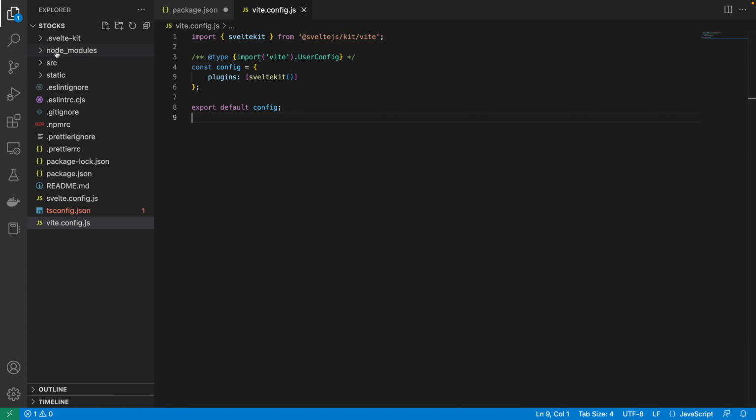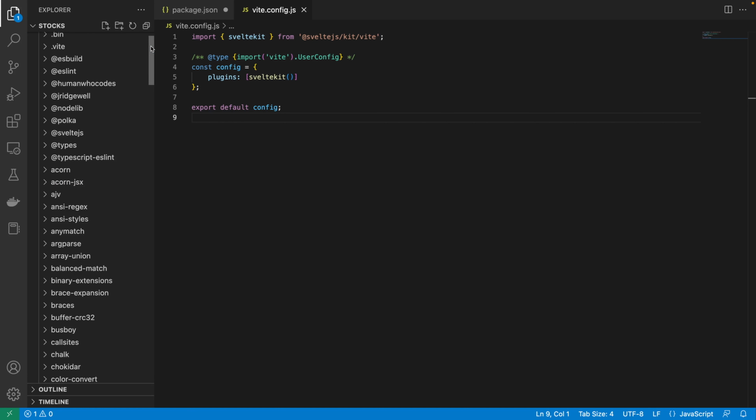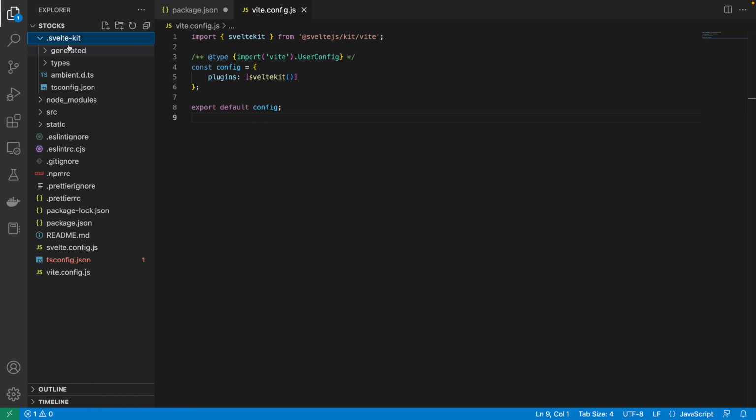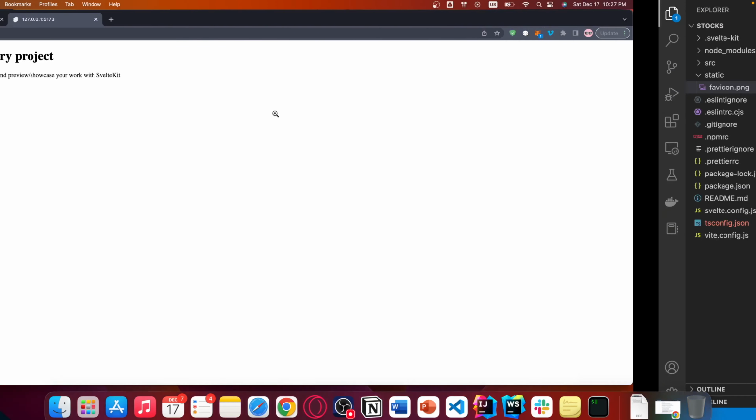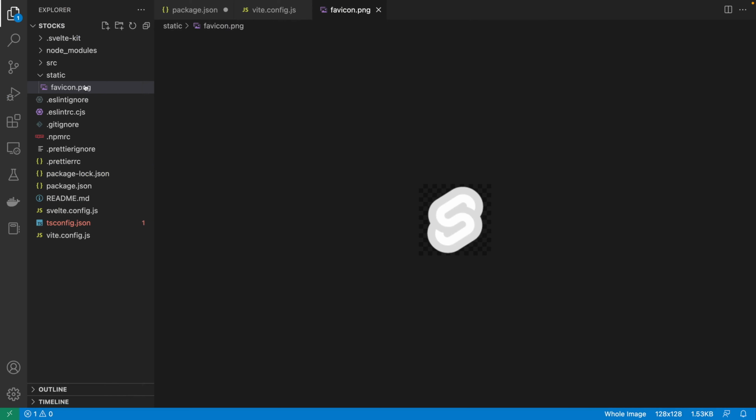Next, we have the Node modules. Here you will find all the installed Node packages that get installed when you run npm install. And you also have a .svelte-kit folder, which is managed by SvelteKit. We won't touch this file at all. And then we have the static folder, which has all the static assets. So the favicon is, for example, the logo that appears here when you open the application in your browser. So this is the favicon. And if you have any other assets, it will be here in the static folder.